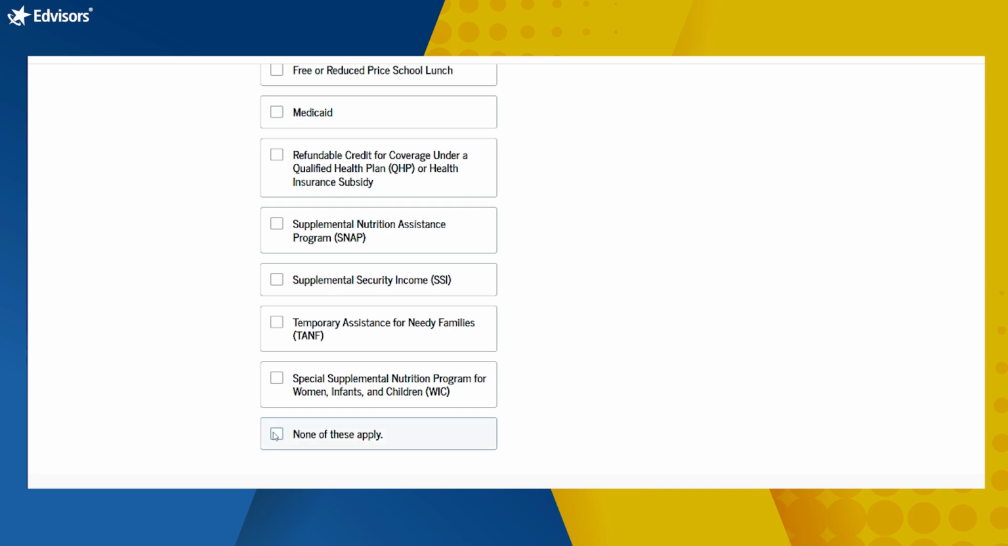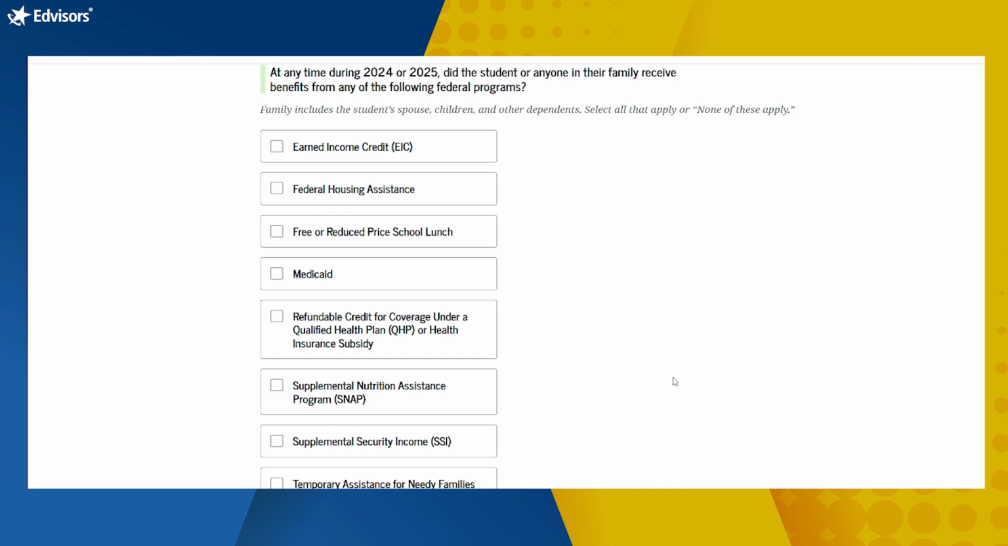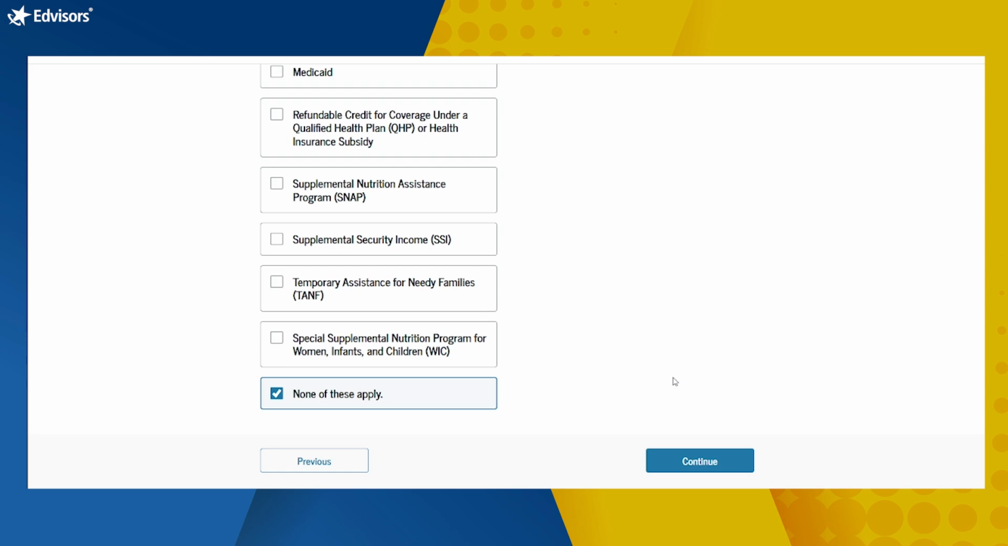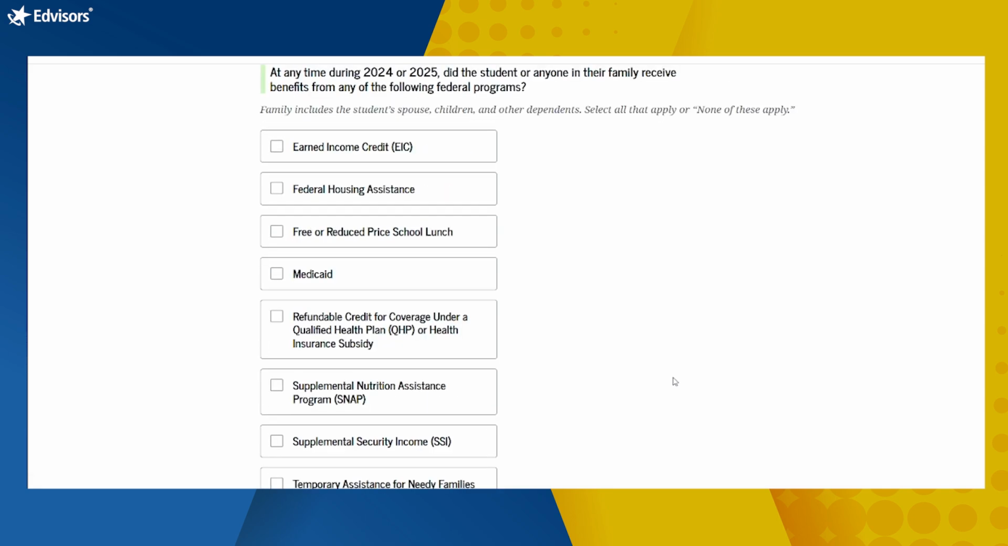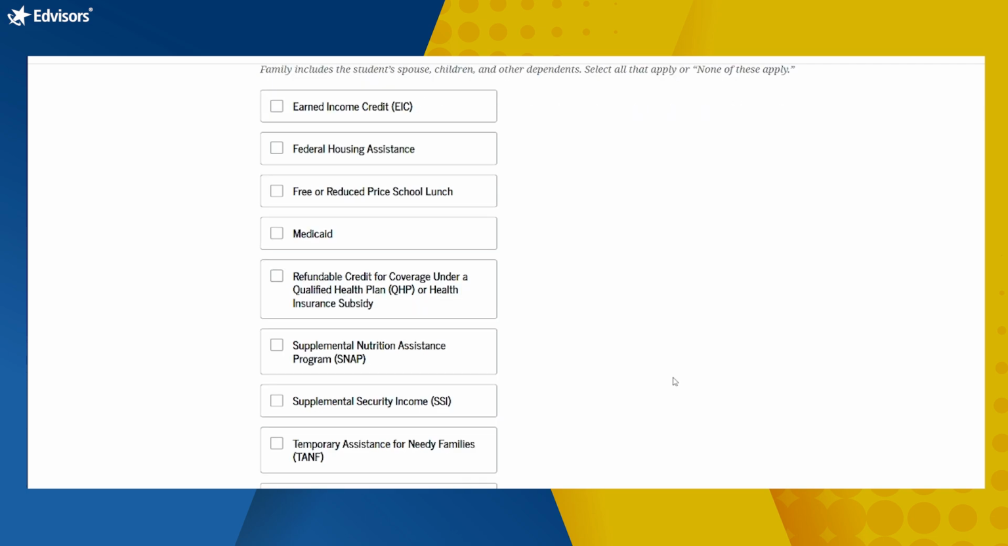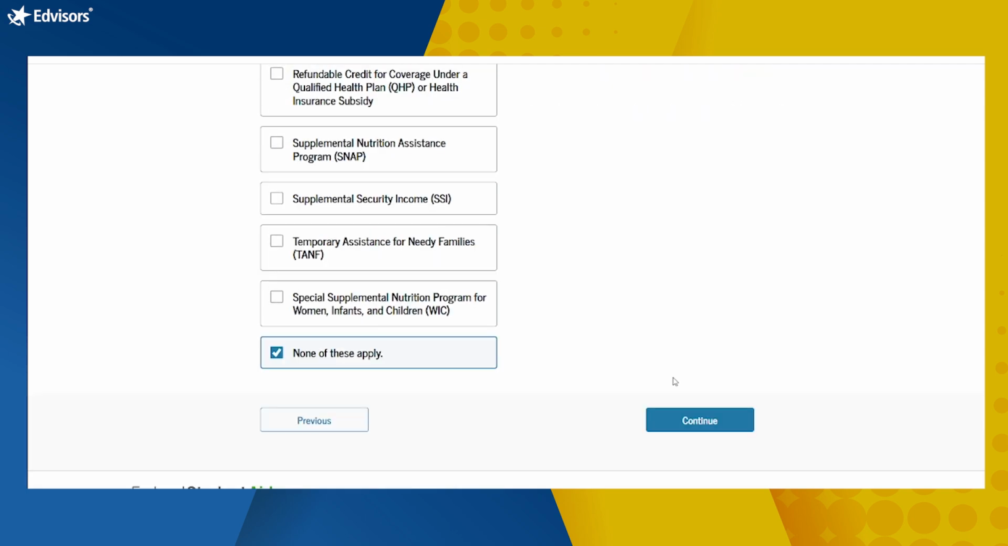For this particular student, we're going to select that none of these apply, but there are some options on here like free school lunch, SNAP benefits, Medicaid. These types of benefits offered through the federal government are federal assistance and could result in a lower SAI, that student aid index. The lower your SAI, the more financial need you will have.